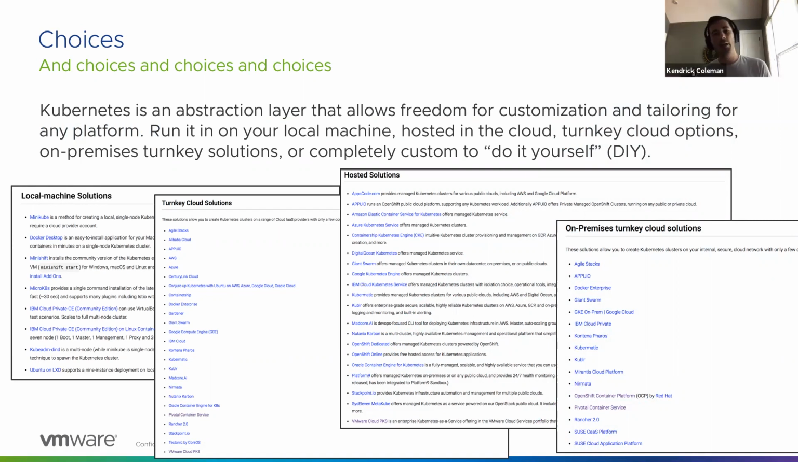This could be a turnkey cloud solution, whether it's running on any type of cloud. It could be an on-premise turnkey cloud solution, or it could be completely custom, where you want to do it yourself because you don't want to pay for a service. This is all open source software, so you want to try to do it yourself and get used to it. So let's look at the open source way and really what it takes to get this up and running inside of a vSphere environment.